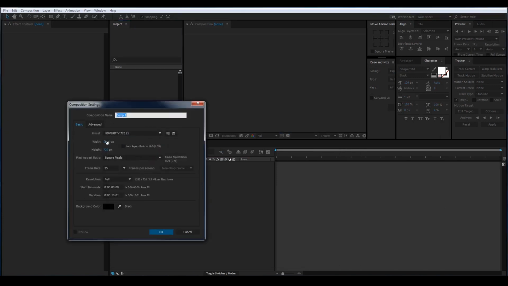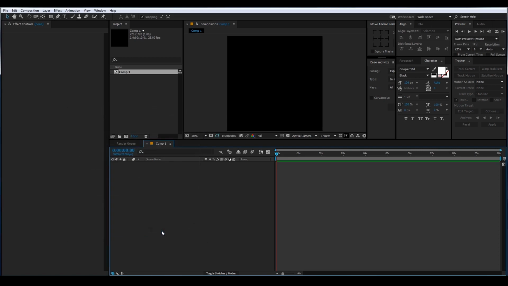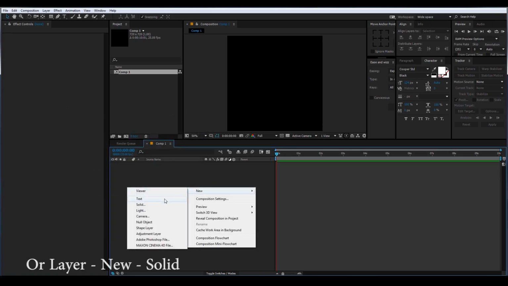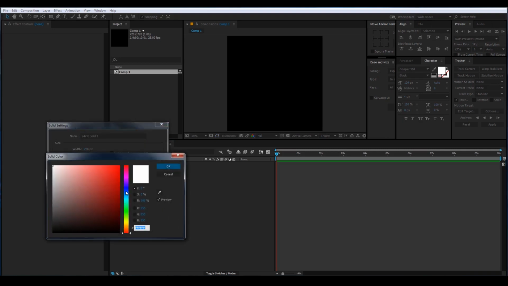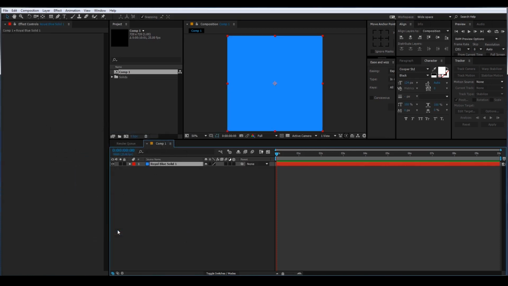Make a new comp. Make it square. Click OK. Right click and select New Solid. Select a colour that you'd like the box to be.